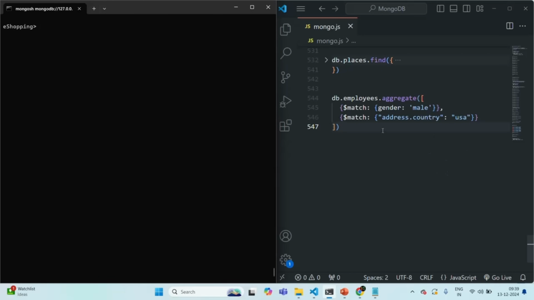So in the last lecture, we used this match stage in order to filter the documents. From the employees collection, here we are filtering all the documents where the gender is male. And then from those filtered documents, again we filtered the documents where the country of the male employee is USA. Now I'm going to remove this match stage from here. So first we are going to filter all the documents where the gender is male. Now it is not required. I'm just doing it because I want to show you that in the aggregation pipeline, you can use multiple stages and each stage will be applied on the result of the previous stage. And the first stage will be applied on the collection.